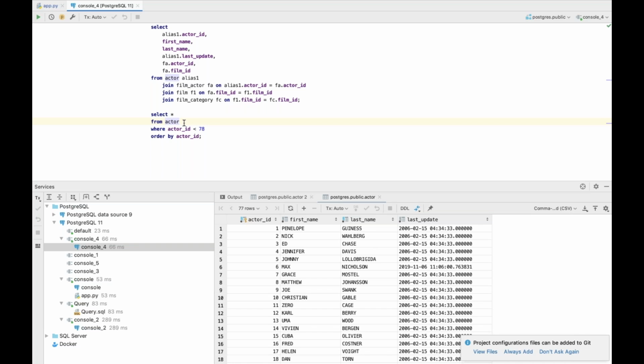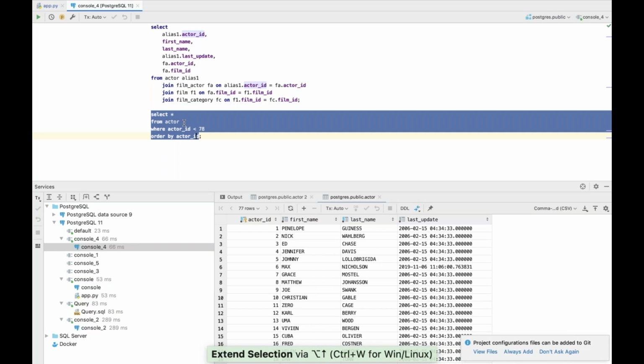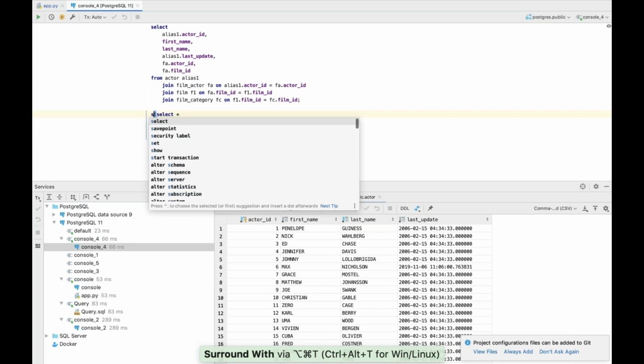By the way, if you have a subquery, let's create a subquery here. Sorry. Let's create a subquery.